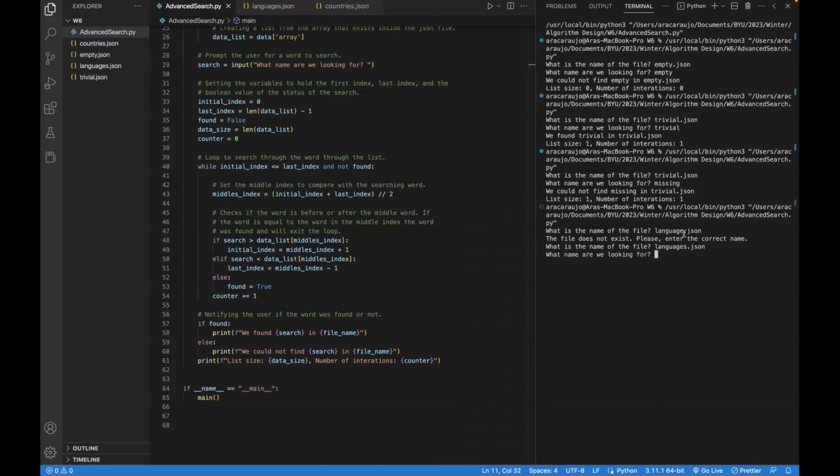Now the language file has 11 languages, 11 elements, and I'm going to try to search C++ and see how the program works. If you put the wrong name, it tells you the file doesn't exist and gives you another opportunity to put the correct name. Searching C++, it took 2 iterations.